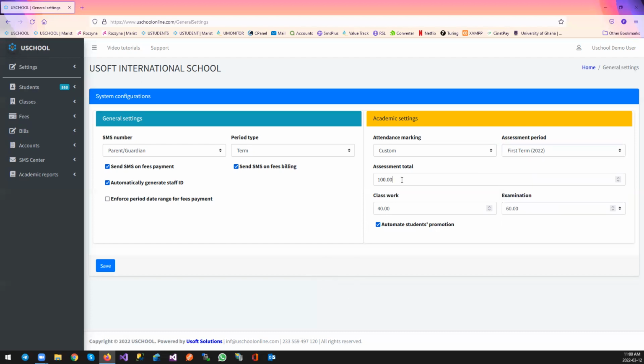Okay. Then we also have the assessment, another academics setting. So we have the assessment total. So the school decides that in terms of assessment for academics, the total of their assessment, that is the classwork and examination combined, what is the total? People have been asking me, we know that it is 100%. Yes, but it is not the same everywhere. For instance, when you go to Chad, the assessment is marked over 60. Cameroon, they mark it over 75 or so, 75 or 80. So for here, the common practice is 100.